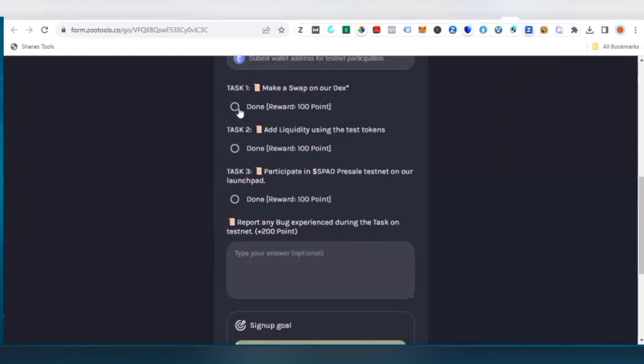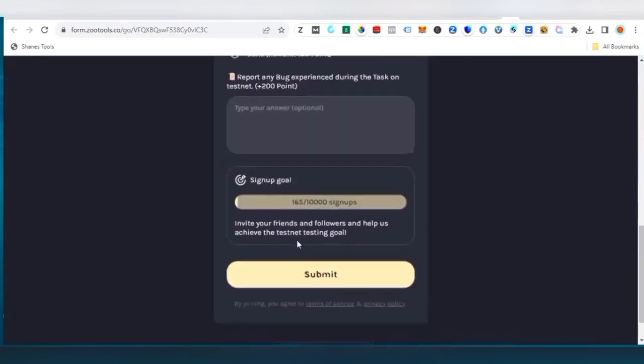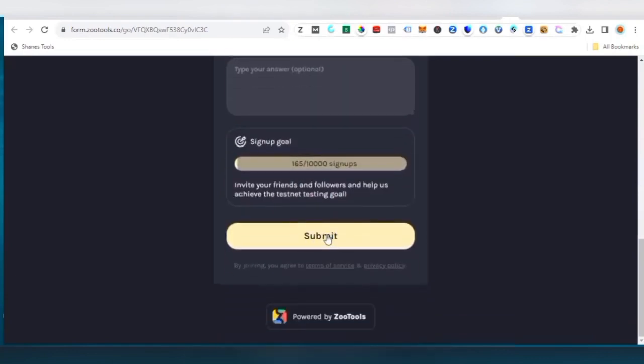For task 1, we'll come and tick that we have done it. Task 2, we'll also tick that we have accomplished it. Task 3, we'll also tick that we are done with it. And then here, if there's any information you want to tell them, recommendation, suggestion, you can go ahead, type it here, and then just go ahead and submit it.